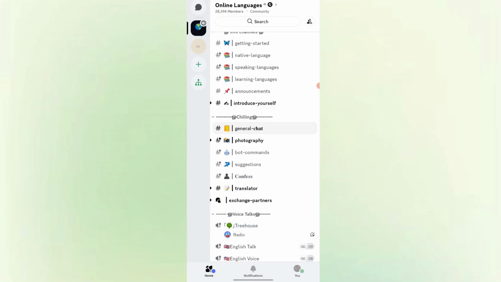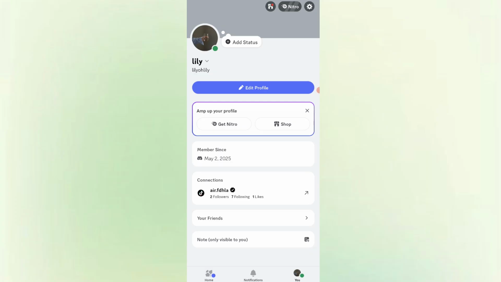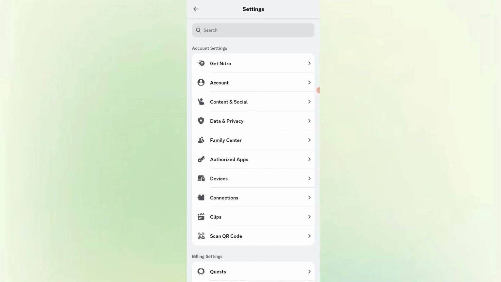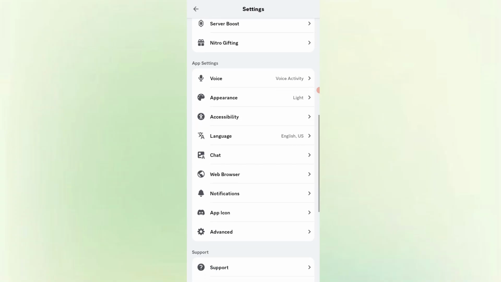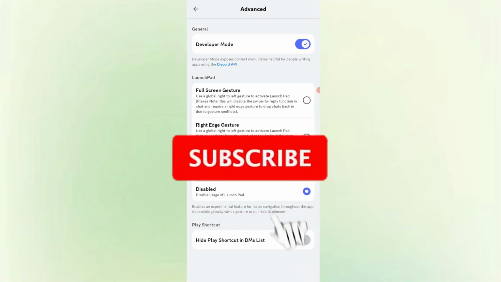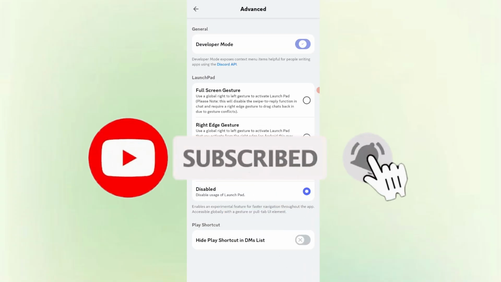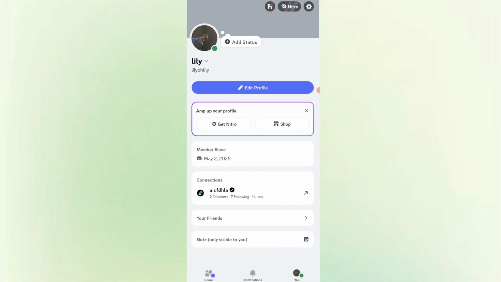Once you're inside the app, first, tap your profile icon in the bottom right corner. Then click Settings at the top right corner. Scroll down and tap Advanced. Developer mode must be on for you to see the user ID. After enabling developer mode, open a chat room, either with a friend or on a server.